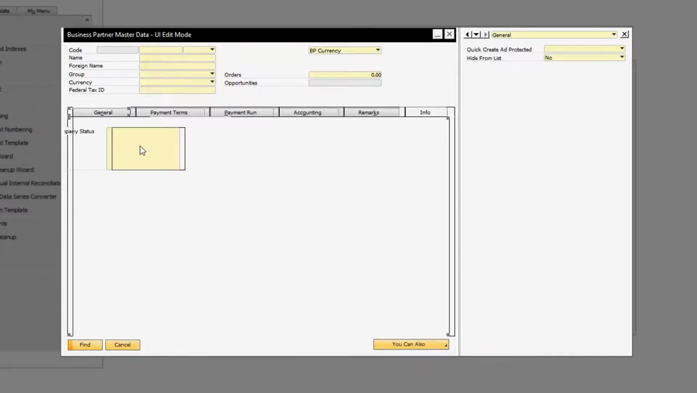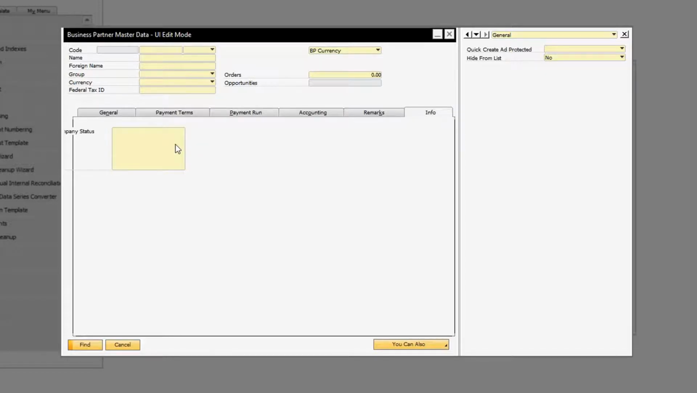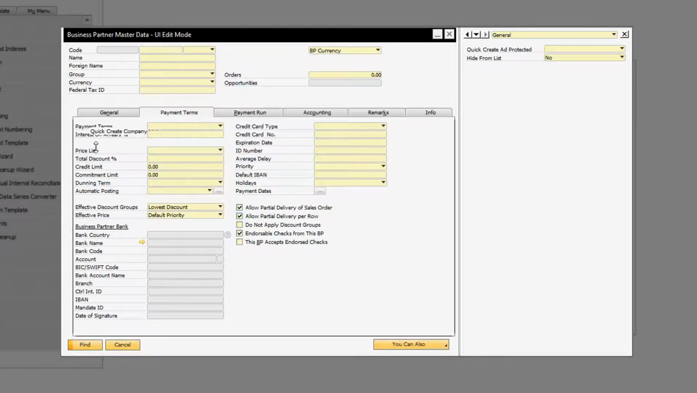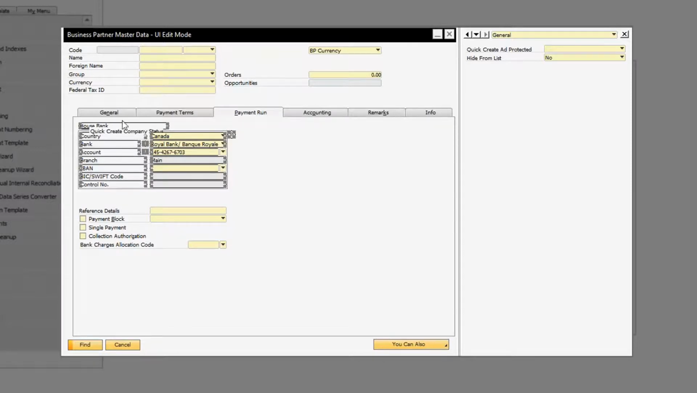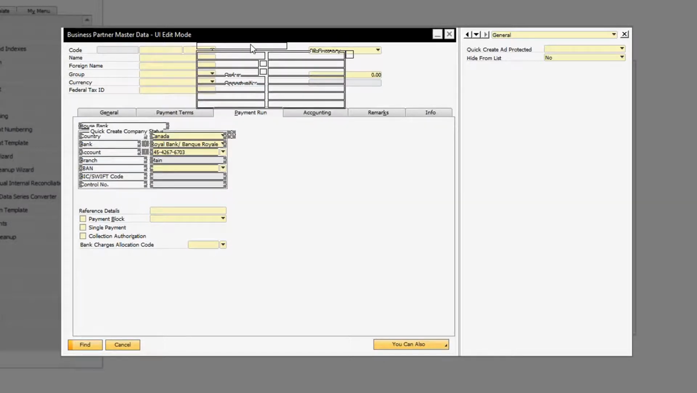Here it is. It's not looking really pretty, so let's double click and move it here. This is moving the UDFs to the main screen, which is really simple. Moving regular system fields to this newly added tab takes a little bit more effort. For example, we'll go to the house bank. So we'll hold the house bank, and we're going to move it to the header.